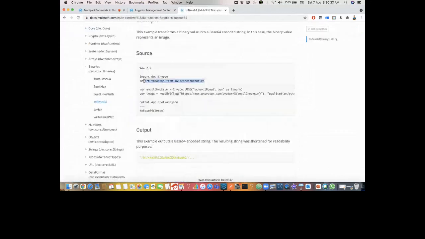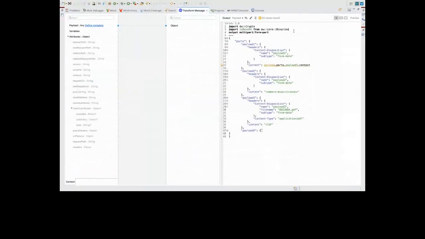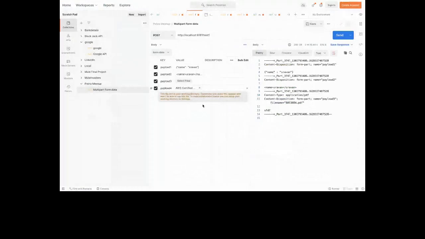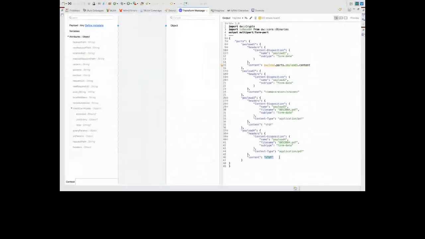So if you just copy this and paste it over here, I'll copy the same content into payload 4. Because I am sending a file here in payload 4, isn't it? So in payload 4's content, what I can do is pass this. I can copy this.